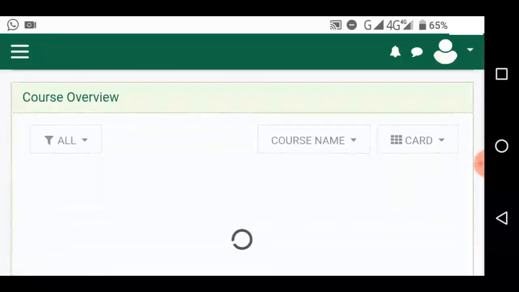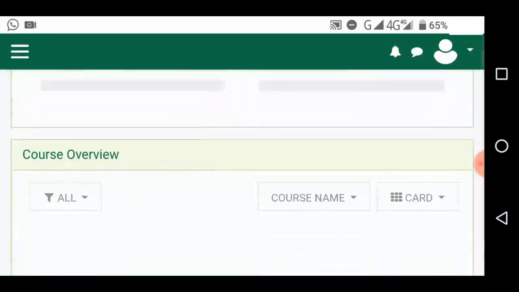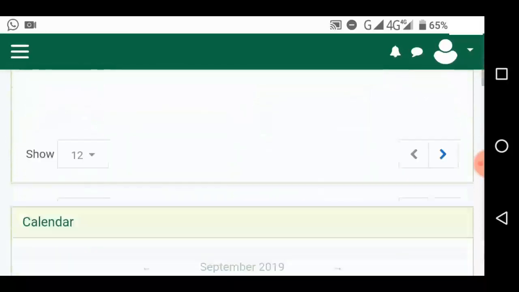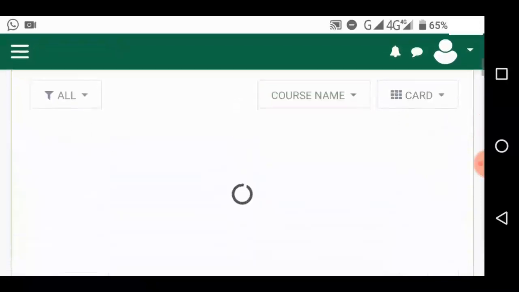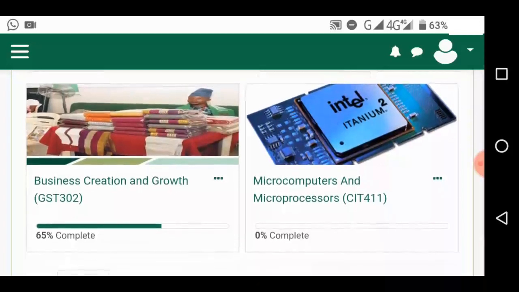So we're back here to my dashboard. So it will load the course and the percentage you've covered. Look at that, it says you've covered 65% of this course.